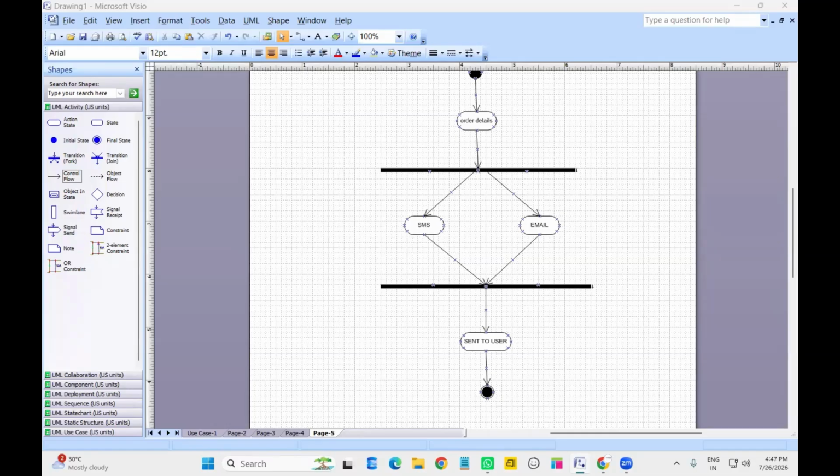Yes, we will use the MS Visio tool. If it is done in parallel, we can use fork and join. So here the order details will be sent in parallel, at the same time, right? Through SMS to the mobile number and through email to the email ID which you have given.